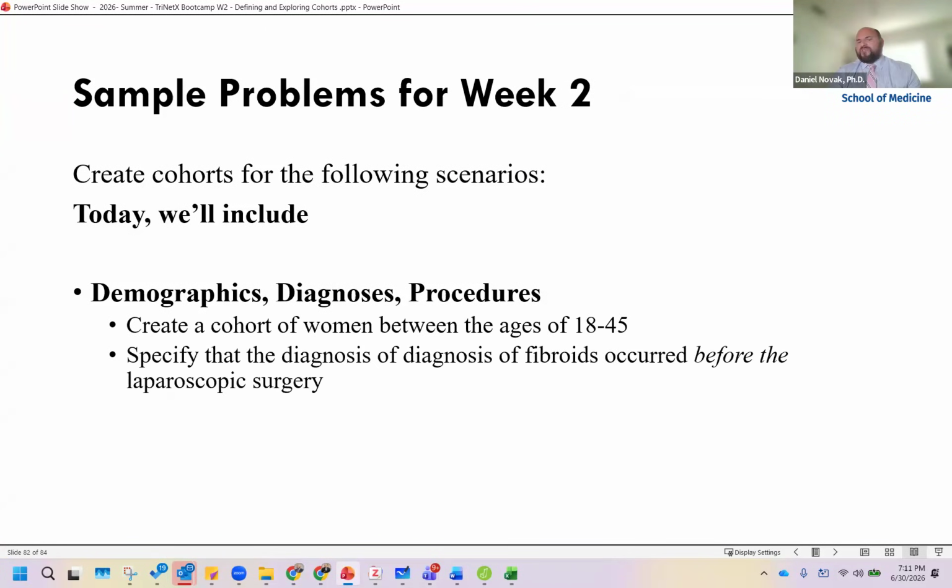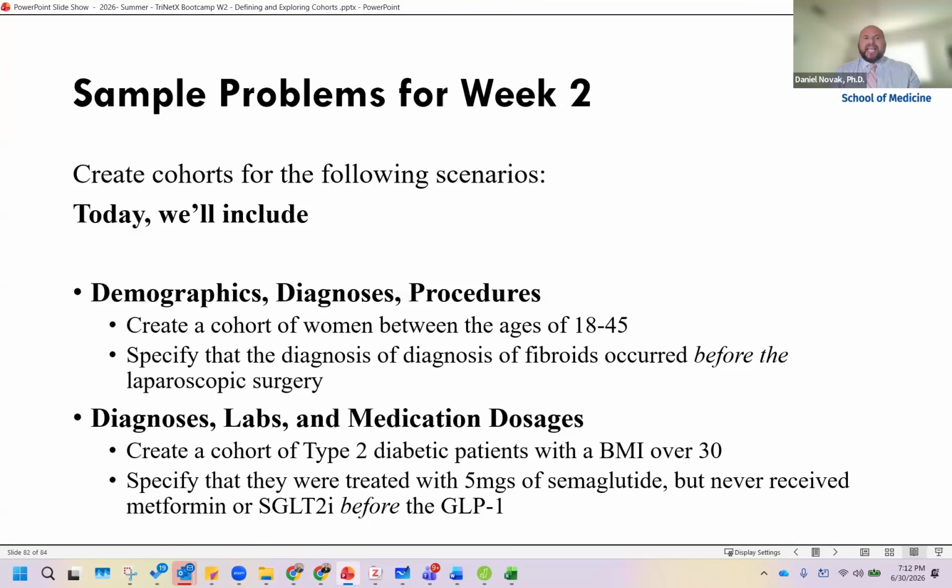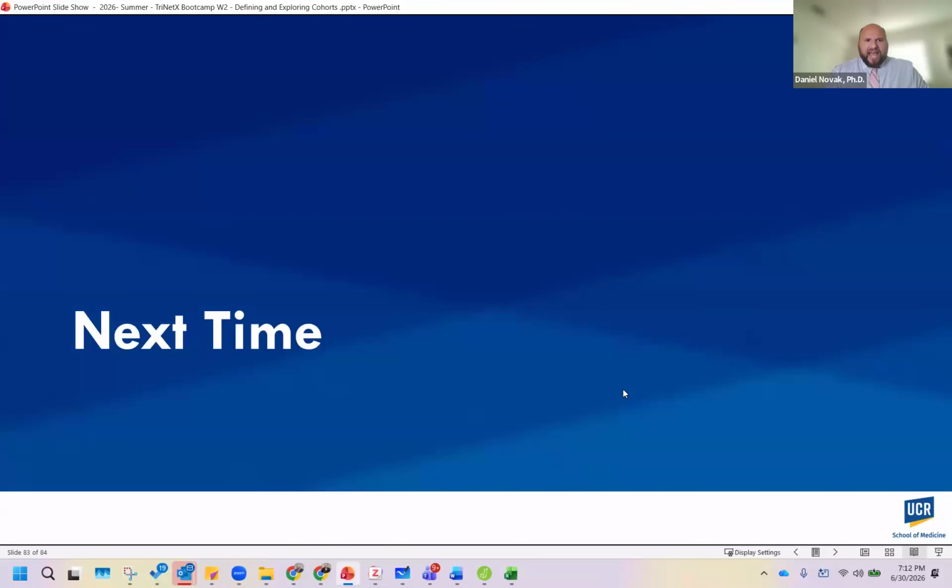We're going to say a cohort of women between the ages of 18 and 45, and we want to specify that the diagnosis of fibroids occurred before the laparoscopic surgery. So now we're going to add a time dimension to this based on some of what we talked about. And similarly, we want to create that type 2 diabetic cohort with patients over BMI and specify that they were treated with, in this case, you can pick 7 milligrams of semaglutide, but never received metformin or SGLT2 before the GLP-1. So we're going to have to create an additional time relationship here before we do that. That is it for today.